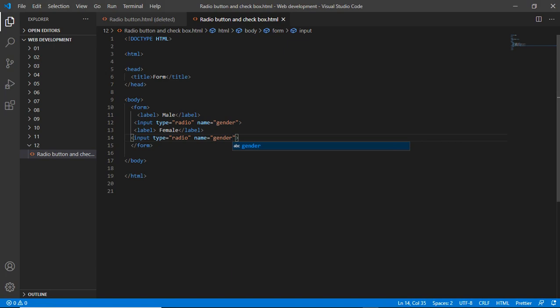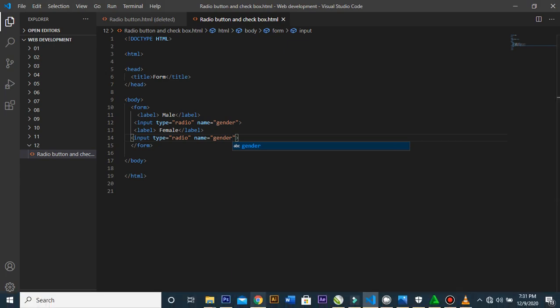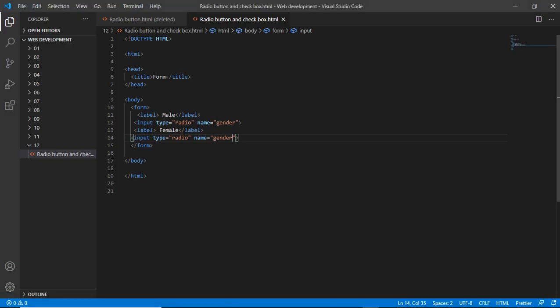Now once the name attributes are the same, if you go back and refresh, the user can only check one out of the two of them, he can't pick both. Now that's all about your radio button.